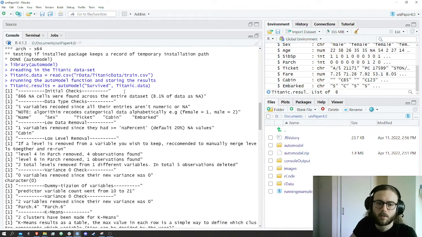So firstly, we'll look at some of the cleaning and transformation stages. Firstly, it's detected there's 866 NA cells, or missing data values, in our dataset, which accounts for roughly 8.1% of the data.